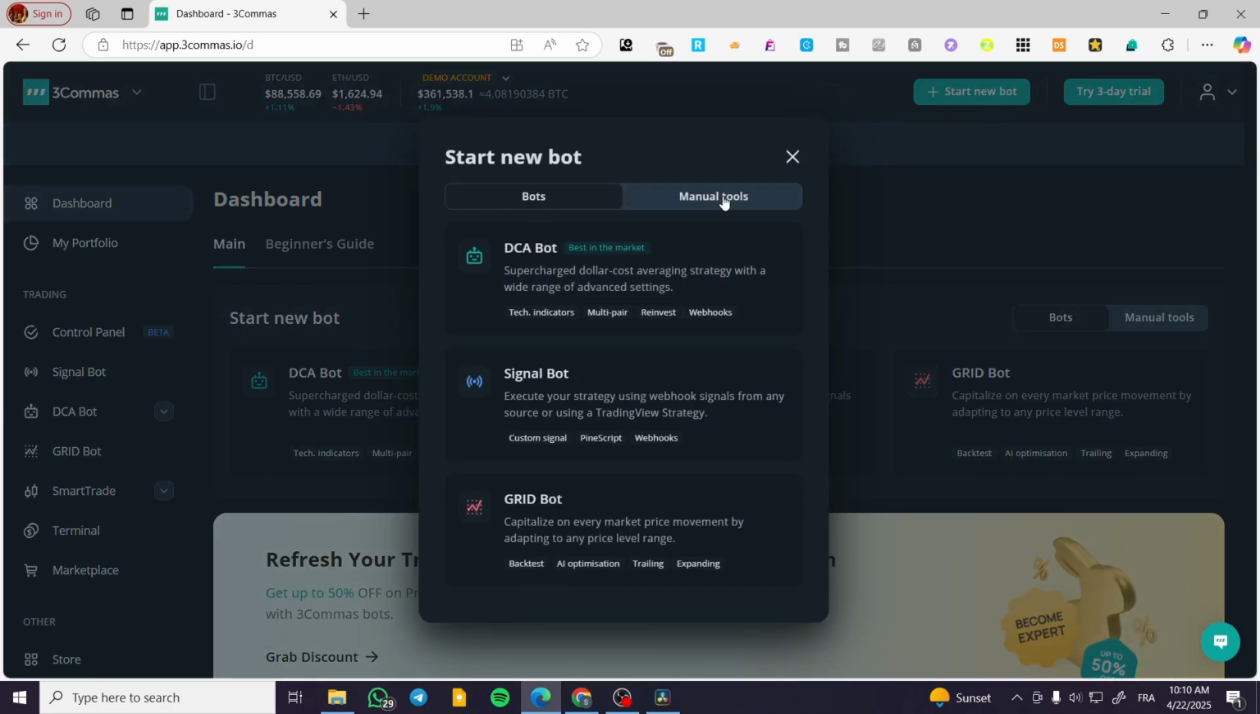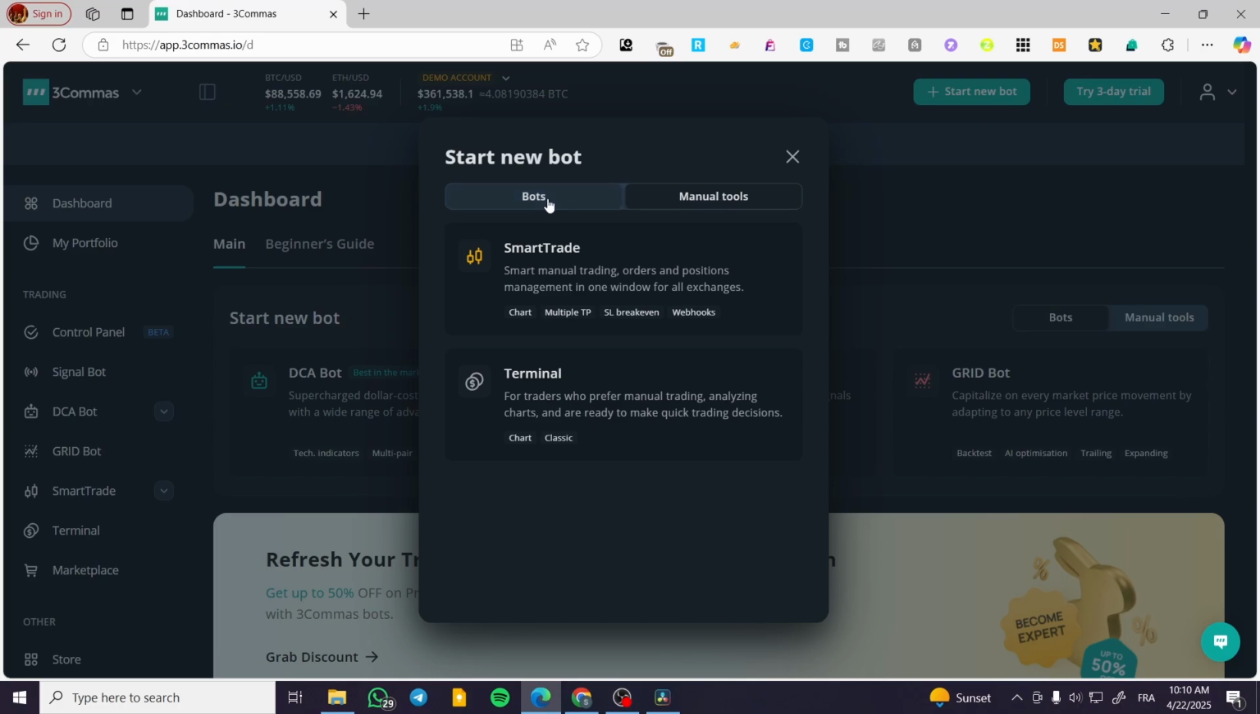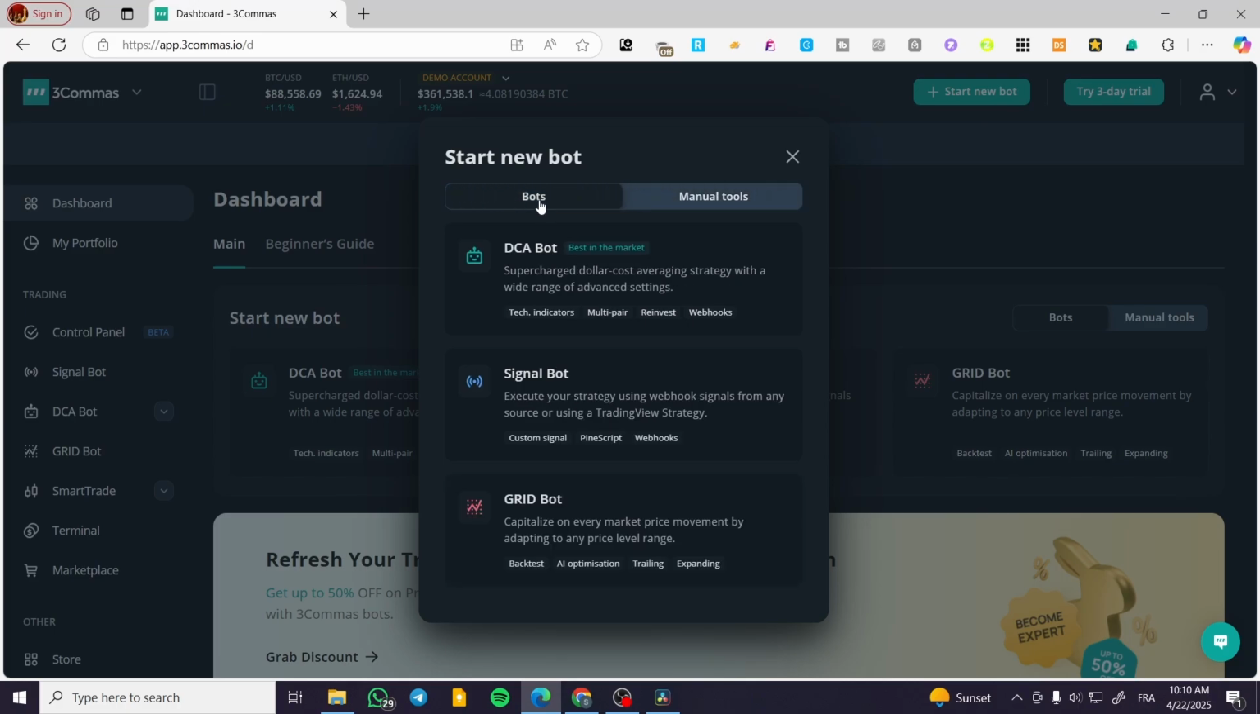Now we're going to see bots and manual tools. We're not going to use manual tools, but instead we're going to select bots. We have the DCA bot, signal bot, and grid bot. The DCA bot is going to be considered the best in the market. As you can see, it is labeled. So you are going to decide which is the best bot that will suit you.